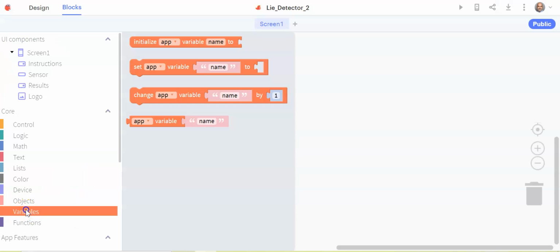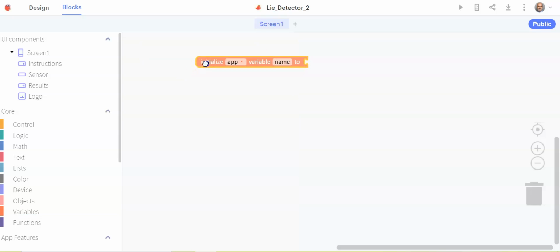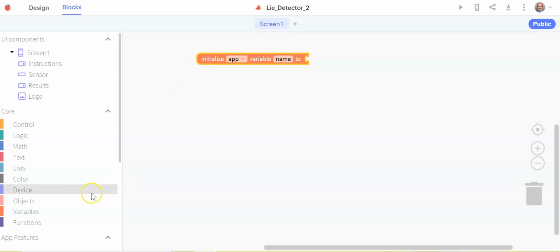So I'm going to click on my variables and I'm going to initialize. That's basically create a variable and give it a value. Okay, so there's my variable I've dragged on from the variables. And first I'm going to name it. I'm going to call it result. So there's my variable. I called it result.